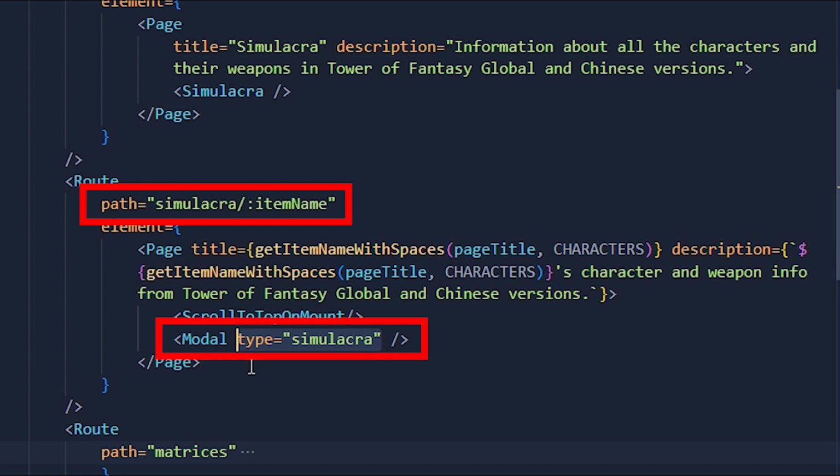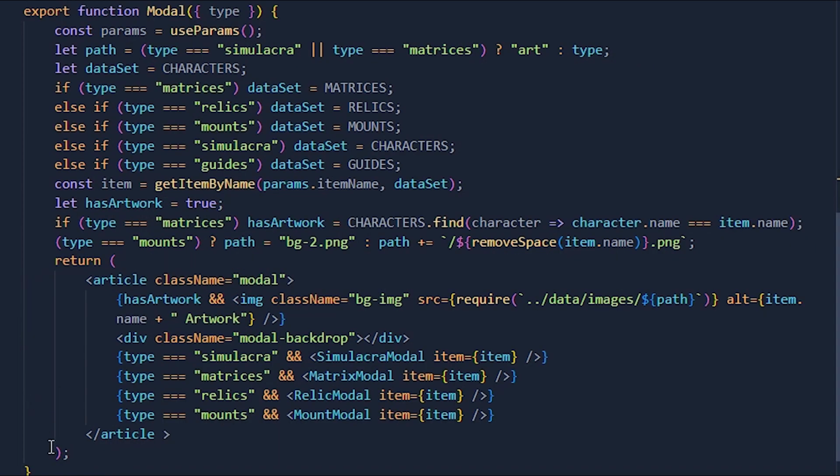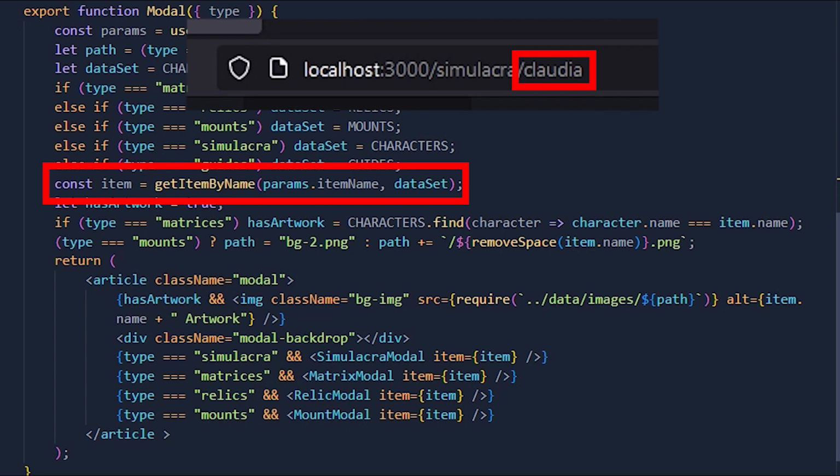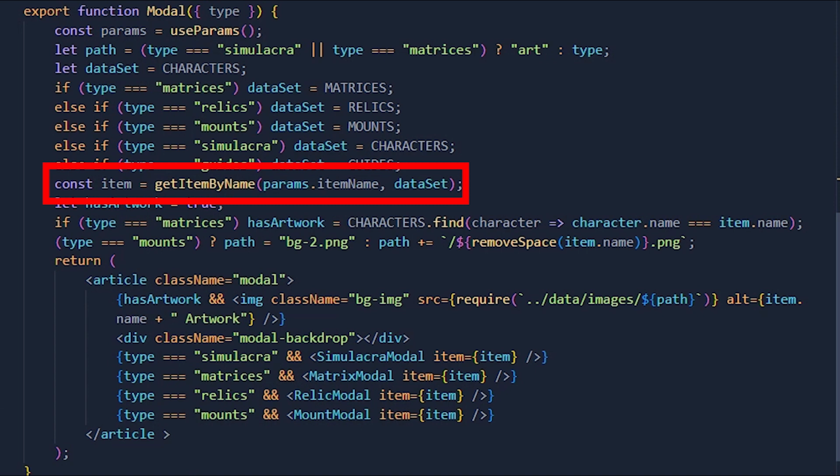This route renders the modal component, which accepts a type. The modal component uses the type to decide which data set that we need to use. So for Simulacra, we're going to be using the characters data set. Then we're going to be using the parameter item name, which is the text after Simulacra in the URL. I have a helper function here that's going to take the URL ending and match it to the object name inside of the data set.